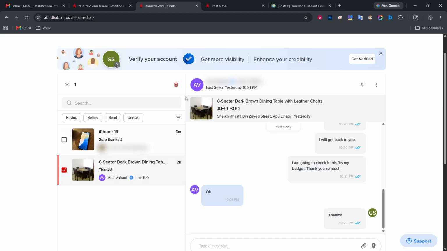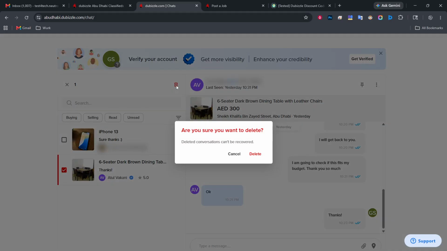Take a moment to verify you picked the right one, since this action is about to remove it from your inbox. Once you've selected it, tap the delete or trash icon. This button usually sits along the top or bottom toolbar when you're in edit mode. It's the universal trash can symbol, and it tells Dubizzle you want to remove the chosen chat.